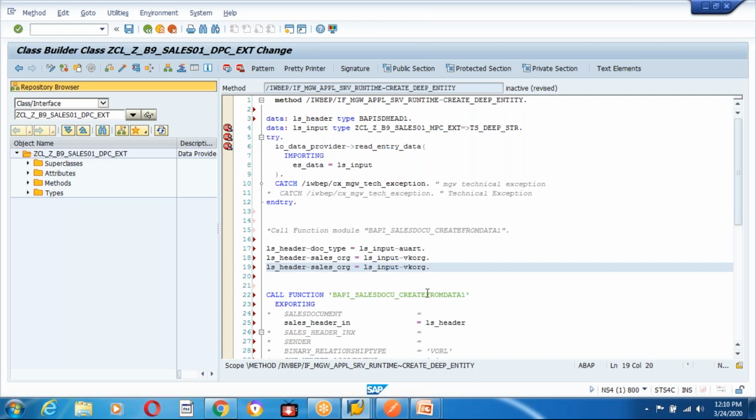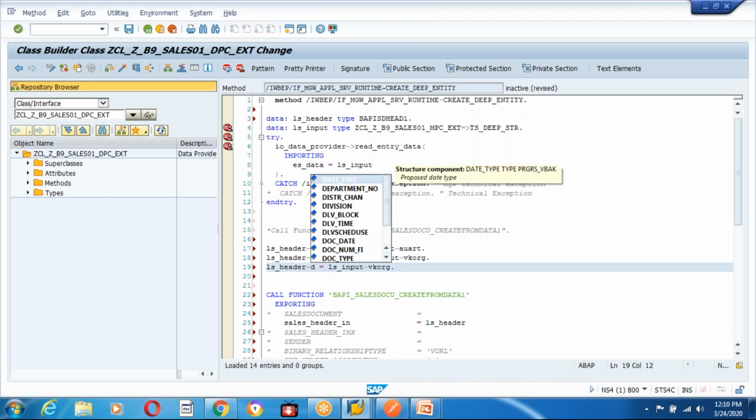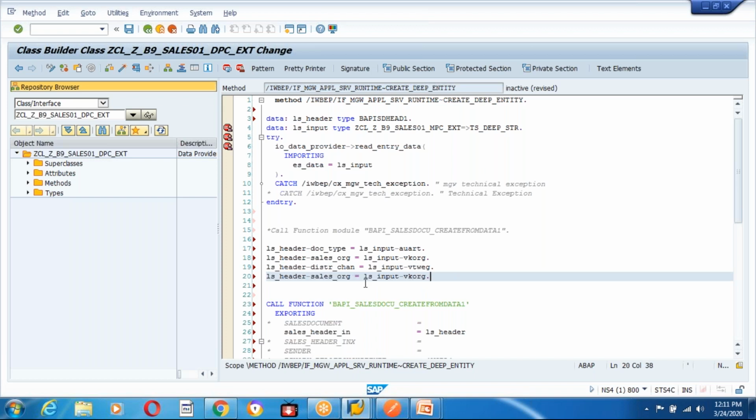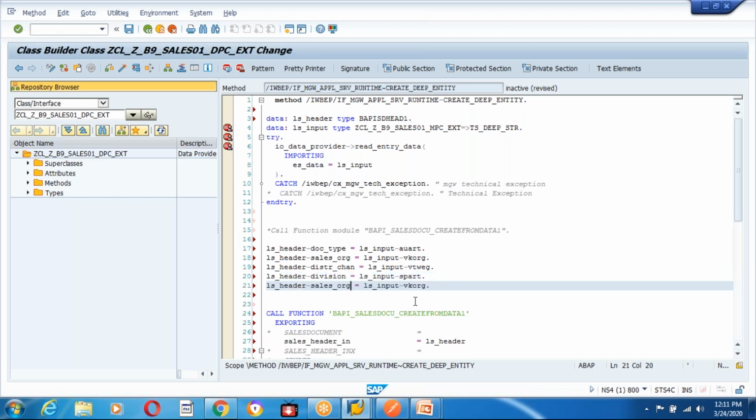Here the field is different. BAPI will have different kinds of naming conventions. Distribution channel, I think DIC, distribution channel. And the next one is division. Here it is division. This side we declared SPART. And this side, division, distribution channel, document type. This is enough, guys. In the header side, this is enough. We'll see if there are any errors. Okay, we filled the header.